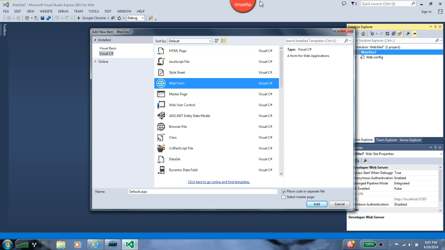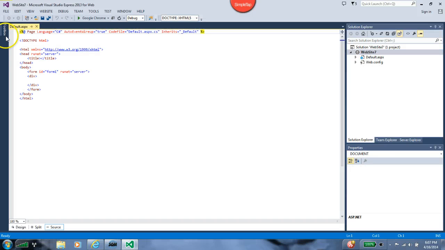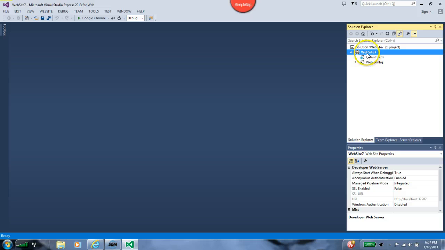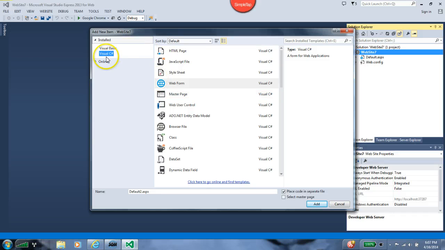Actually, Visual Studio has a built-in web server. So whatever we create in ASP.NET will be automatically deployed. Now make sure that Visual C# is selected and click Web Form. It is created with a default name. Right click it, go to Add New Item. Make sure Visual C# is selected. Web Form has a default name. Give an appropriate name.